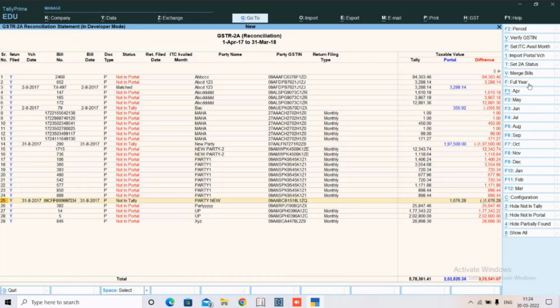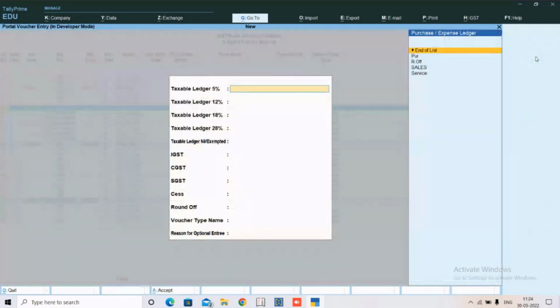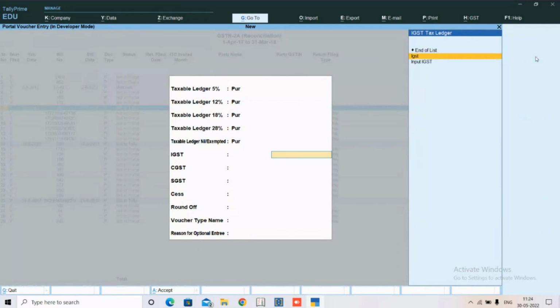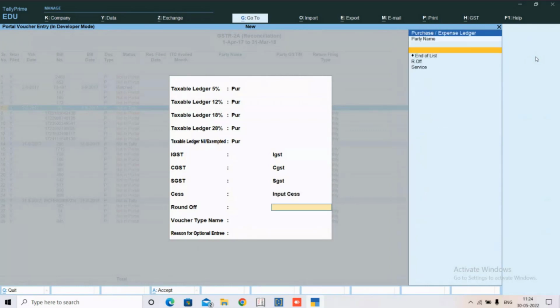Now, if I want to go this transaction in a Tally, so I just click on not in Tally. Select the option import portal voucher. After importing this, it will automatically post these 3 entries in my Tally. Just click on that import portal voucher, select your ledgers, purchase ledgers, select your tax, CGST, IGST, SGST, whatever it is. Here, cess, if any cess is there, in your ledger, round off.